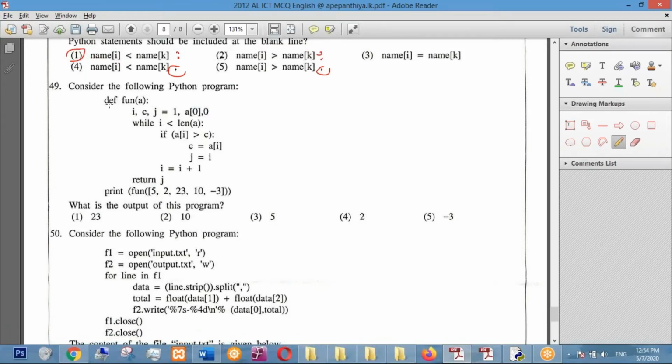right? Define function, passing I, C, J, I, A0. Again, a similar question. Now we are passing an array. While I is less than len A, if A[I] is greater than C, C equals A[I], right? So you can see that they have put the first value into C in the list. They are passing the list. First value they have put into C, and that value is checked against all the other values, and it goes len A is 1 2 3 4 5. It goes till 4, 0 1 2 3 4. That means it's checking all the values, right?